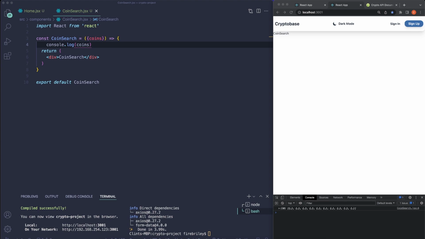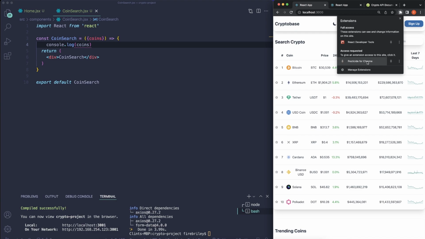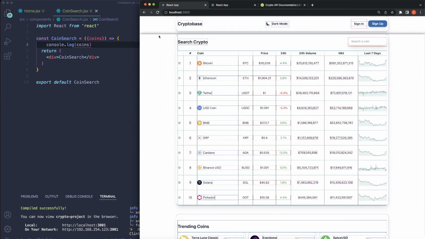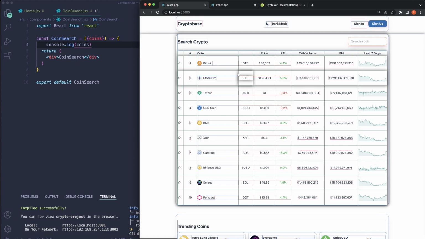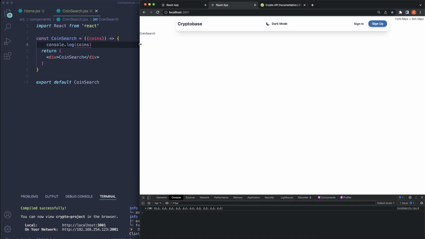So let's go ahead and work on this whole entire block right here. If I use a really cool extension called Pesticide for Chrome, which I use all the time while I'm developing, you can see it gives you all the outlines of all of your HTML elements. So this is actually one block. You see here, this is our navbar, and this is our search coins in here. So really cool Chrome extension if you're a front-end developer.